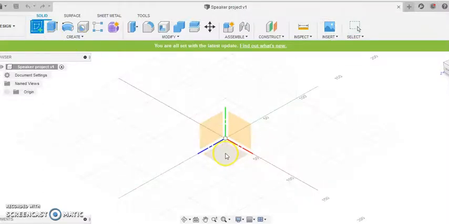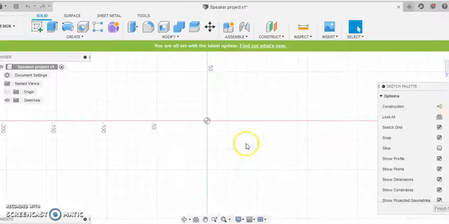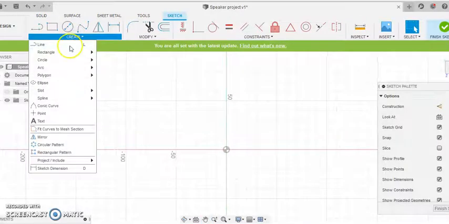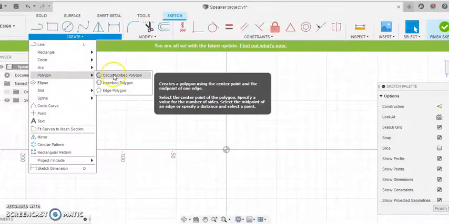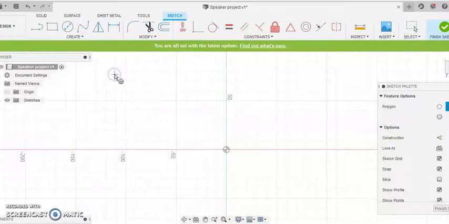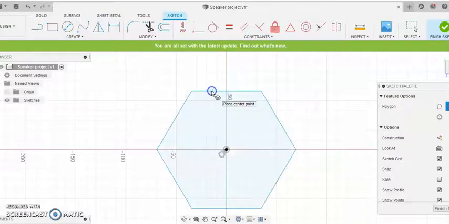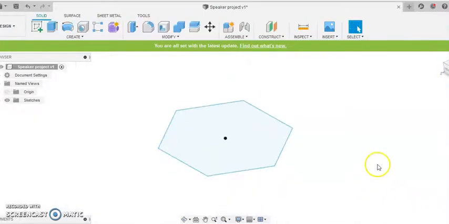Okay, we're creating a sketch on the bottom plane. And I want you to create a polygon, circumscribed polygon. It's important that you put the cursor on the center, and this should be 60. And it's also important that these points are on the red line. Finish the sketch.